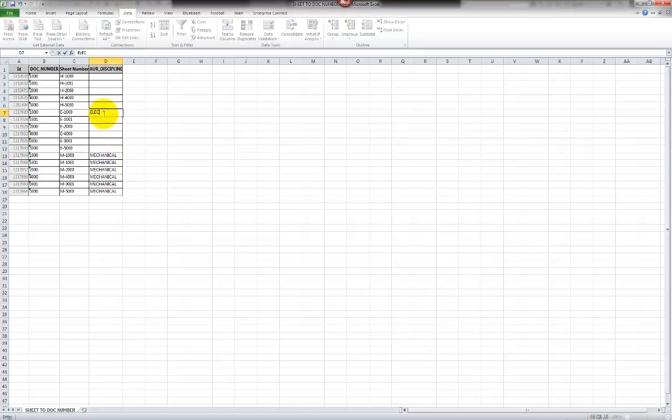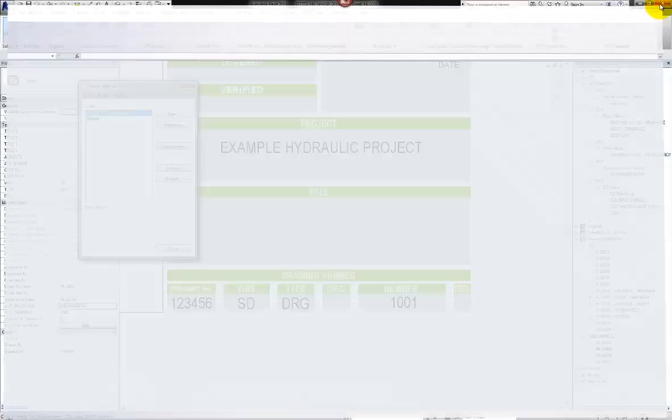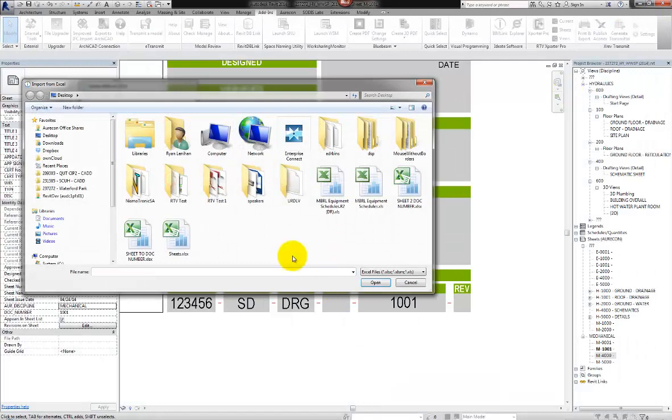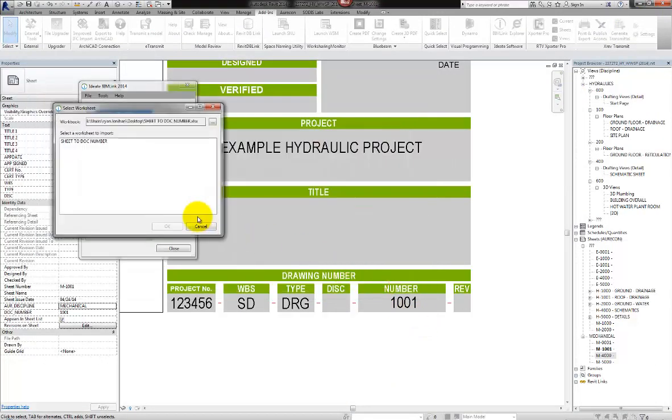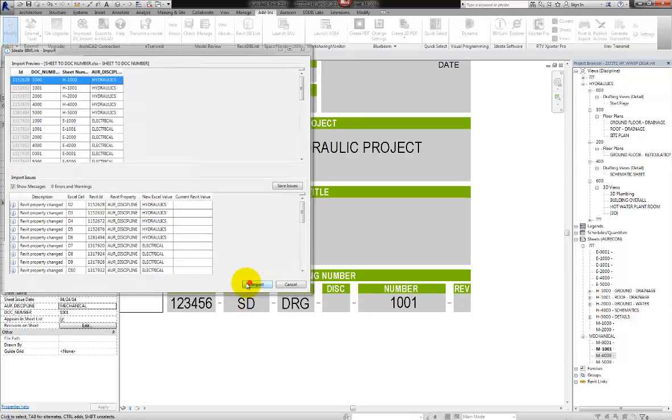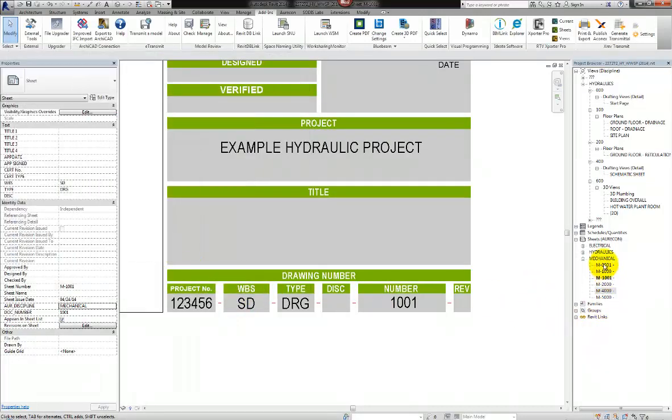What do we got here? We got electrical. Copy that down. Hydraulics. Save the Excel file, close it down. Re-import the Excel file. And then you'll see that all of our sheets are sorted out. And it's as simple as that.